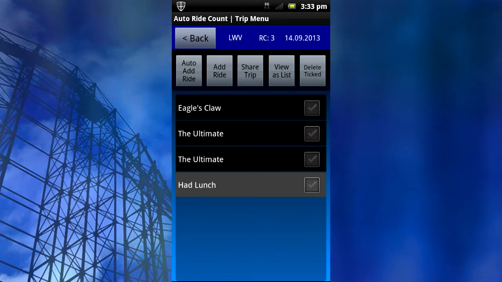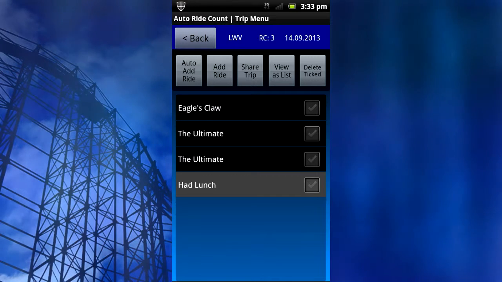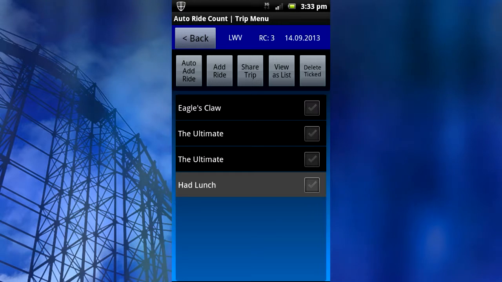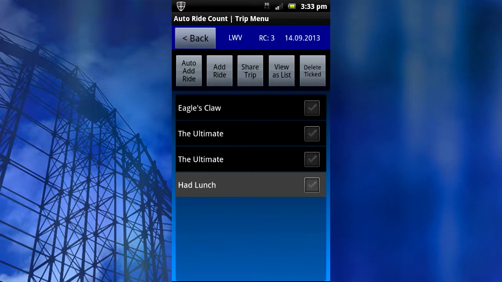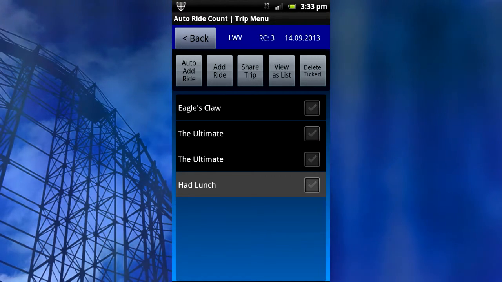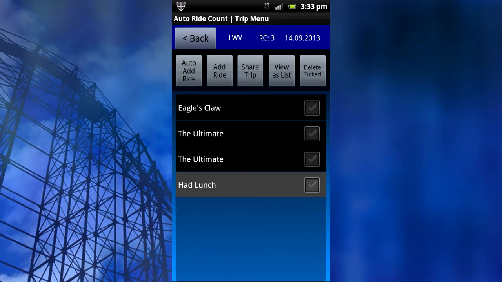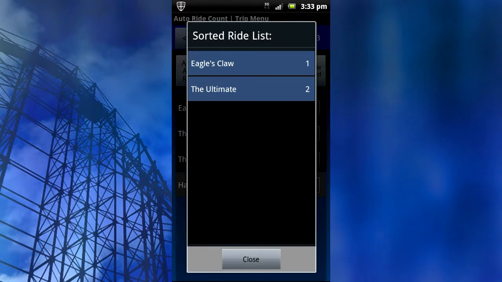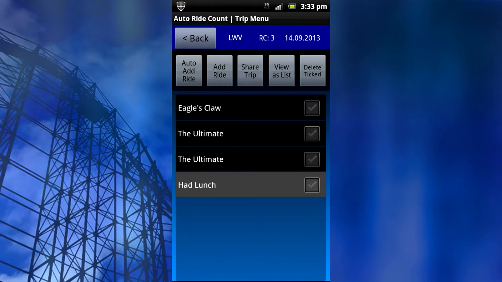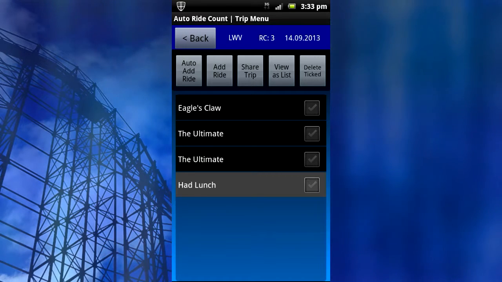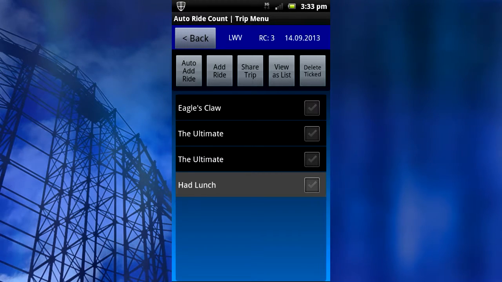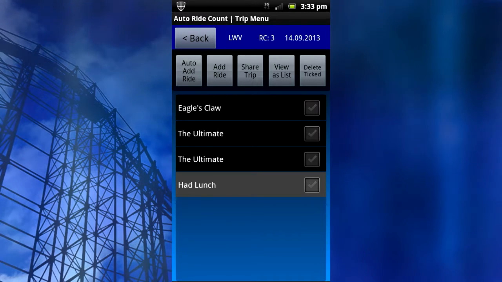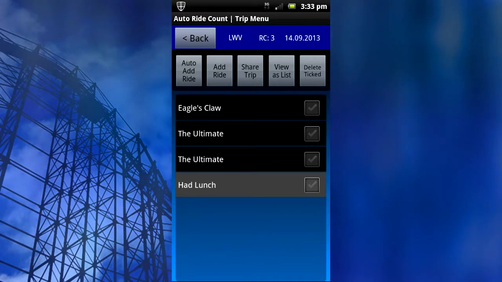Now an interesting thing to note about this is that you'll see in the top corner here that the ride count is still 3. That's because if you add it as an other, it won't get added onto your ride count. Likewise, if you view your sorted ride list, you'll see it hasn't been counted in there. This also applies to all of the social sharing features, such as sharing the ride count and also sharing the sorted ride list.